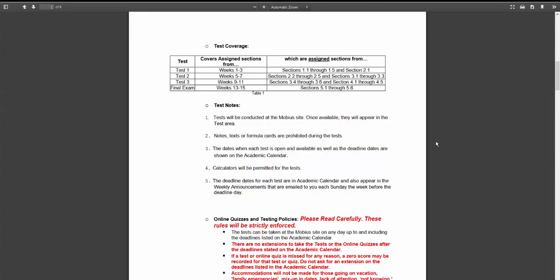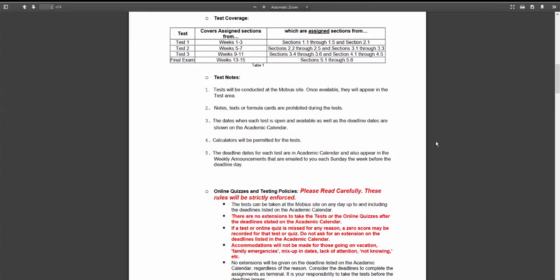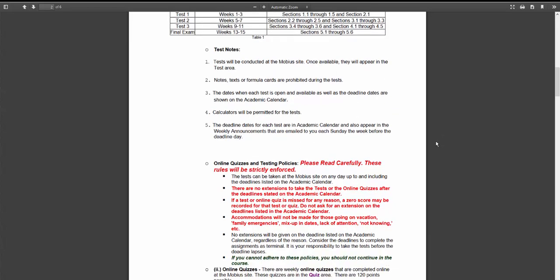Notes, text, formula cards, cheat sheets, whatever you want to call them, they are prohibited during the tests. The dates when each test is open and available, as well as the deadline dates for tests, are shown on the academic calendar. You can use a calculator, a graphing calculator for the test. And I'm mentioning again, deadline dates for each test are in the academic calendar. They're also going to appear in the weekly announcements.